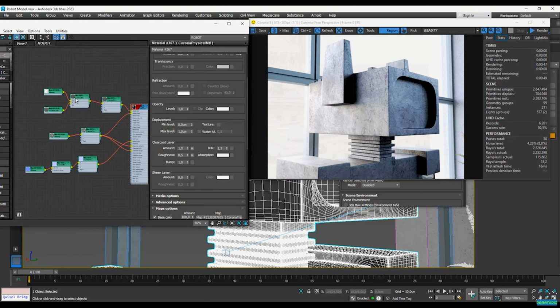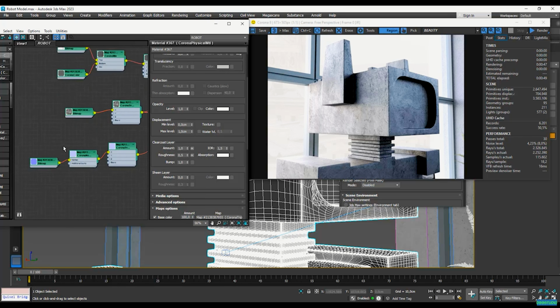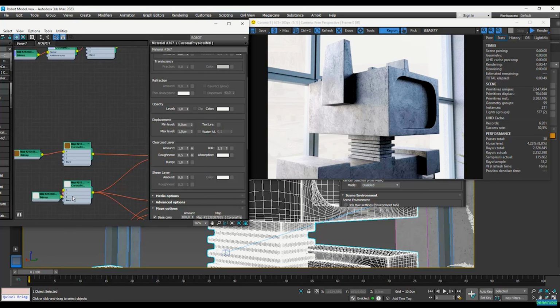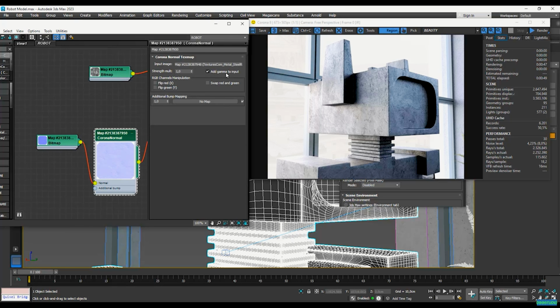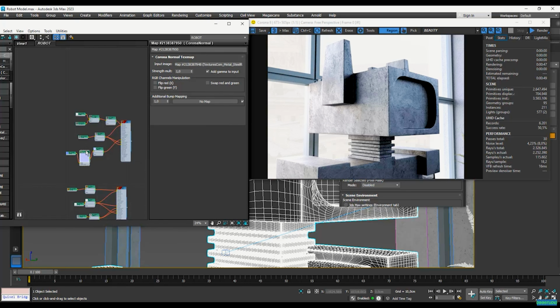Most of it is because we are using the Corona mix and this Corona normal, which is different from the one that we use down here. Now most of the Corona normal maps will come with this bluish tone, so we have to input a gamma for the Corona renderer to adjust itself to it.